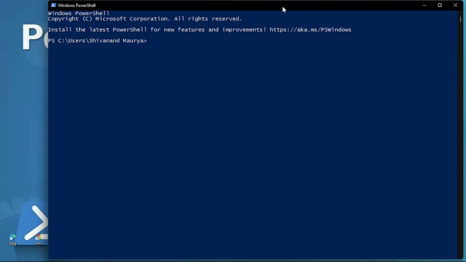So now let's see how you can display a message in your console. Basically, you can display a message in the console using the Write-Host cmdlet. So for that I am going to print hello world. Write-Host, and you have to put your message in double quotes. So I am going to put my hello world in double quotes and just press enter. You can also put your message in single quotes.